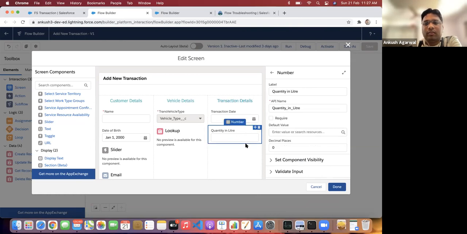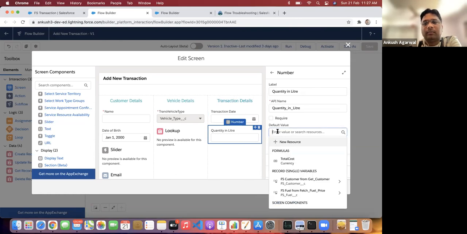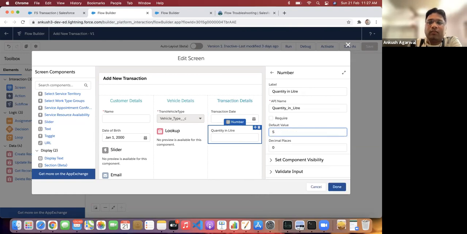Similarly, let's suppose you define a minimum, like some value such as 5 liters should be there, or you default it to 5 liters, so every time it will be 5 liters for you.